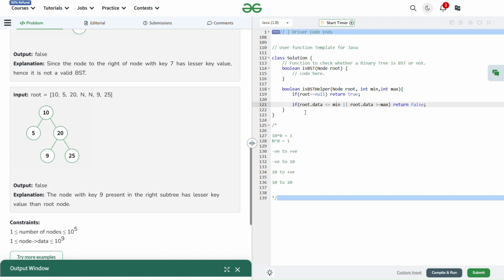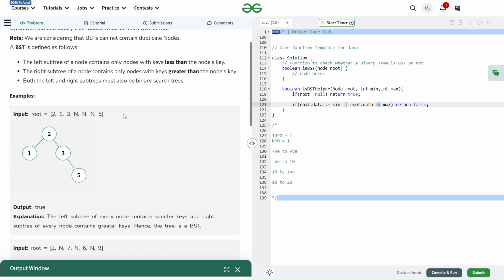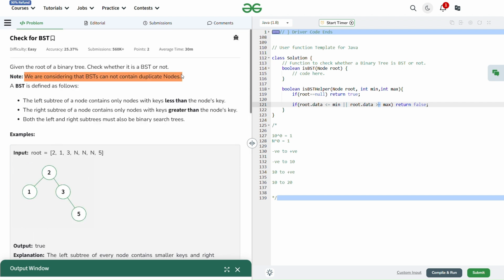Now let me ask you one question. Why are we saying less than or equal to? We could have said less than. Why are we saying greater than or equal to max? Why is equal to there? It's because duplicate nodes are not accepted here. We are considering that BSTs cannot contain duplicate nodes. Are you getting the point or not?